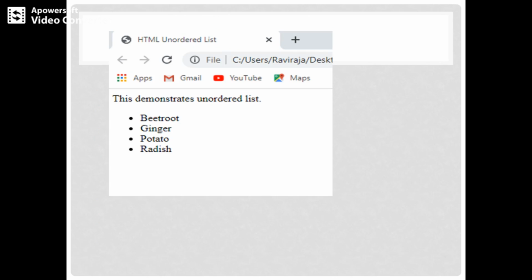So here is a screenshot for the previous program or code. The previous HTML code made use of a title, which is HTML unordered list. Followed by that, we saw the statement this demonstrates unordered list within the body tag. Next we have listed the 4 items that need to be in the web page. It's of type bullet. Unordered lists usually are represented using bullet shapes, and this bullet is circle in shape by default. We can also change the shape of this bullet to disc or square, as per our convenience.